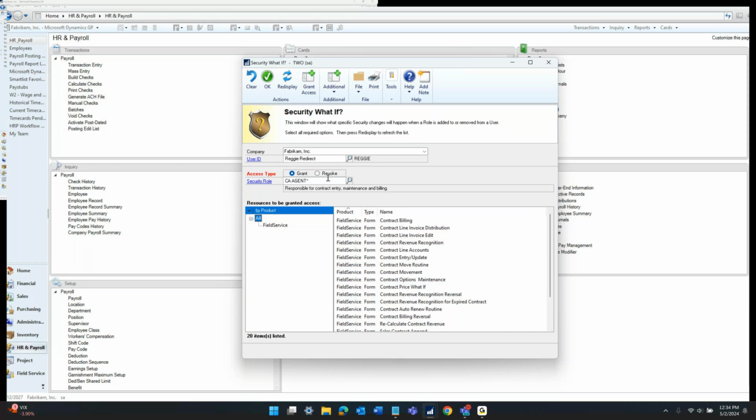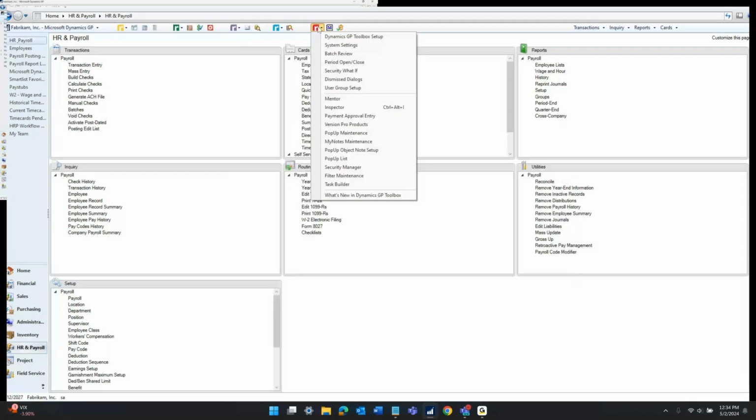And so if we grant it, here's an example of what he will get. So he'll get access to all of the field service products, and he'll get all of this access here. So right now he doesn't have that. So if we gave it to him, we can see what would change. So this is just a cool way to look at the what if scenarios when you're changing your security inside of GP.